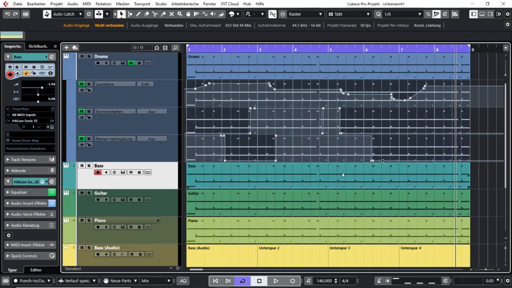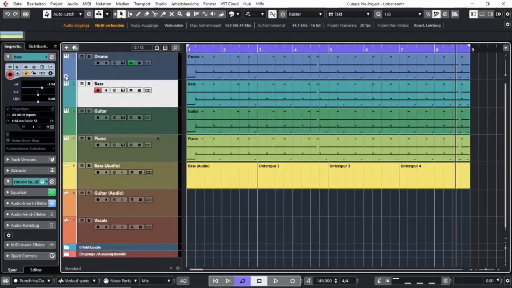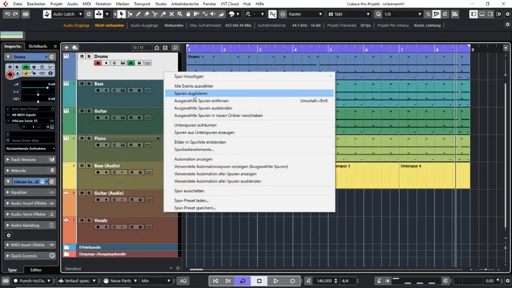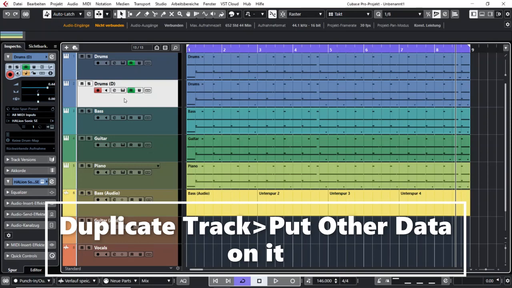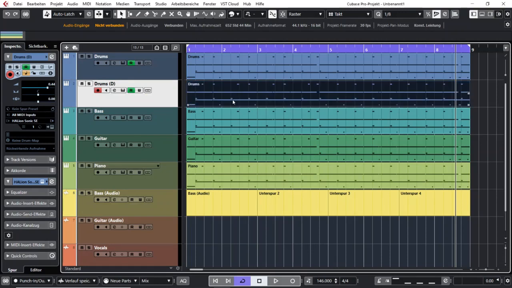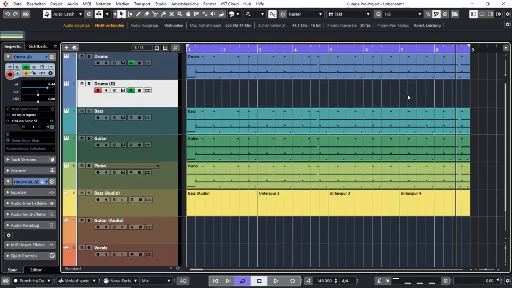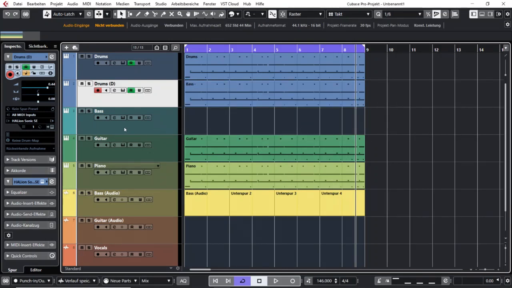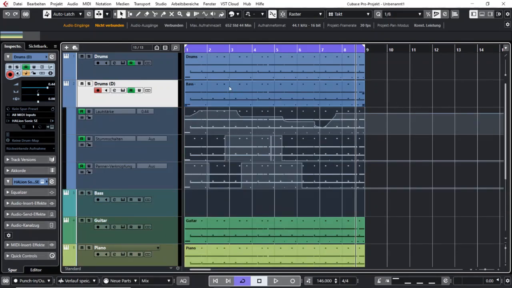So the simplest solution would be, let's say I want to have the automation data from drums also on bass. The simple solution is kind of a workaround, and I would just go like this. I would duplicate the track, and that means I have also duplicated my automation data. And now I simply delete the information from the drums, and I take my bass information and drag it there, and that's basically it.